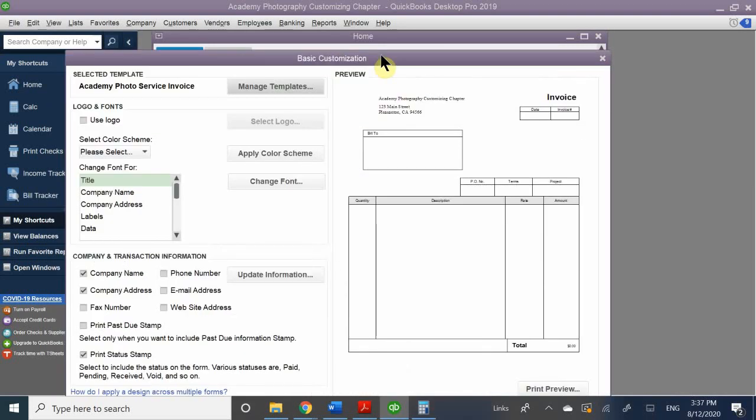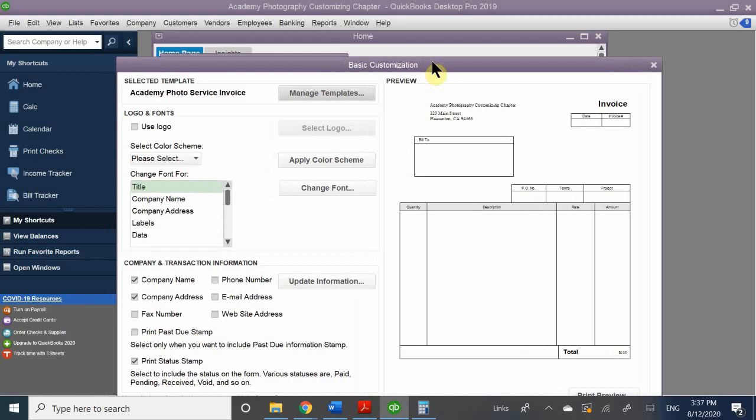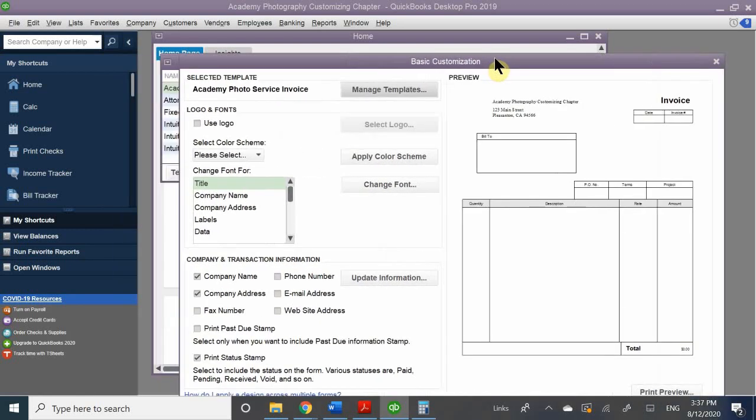Okay? There's no company logo on it. There's nothing on there except for just my title and stuff. All right? Now, I can customize it however I want it to look like.